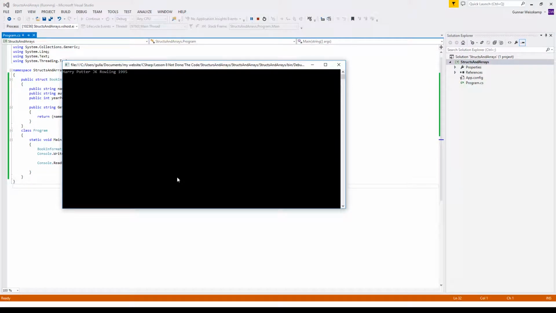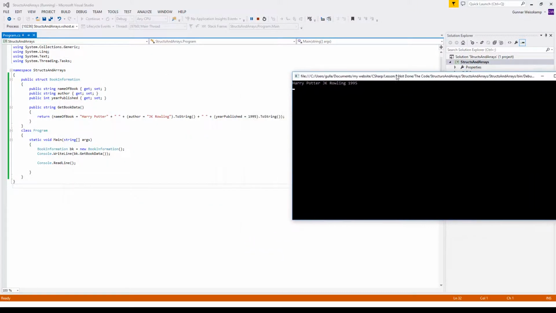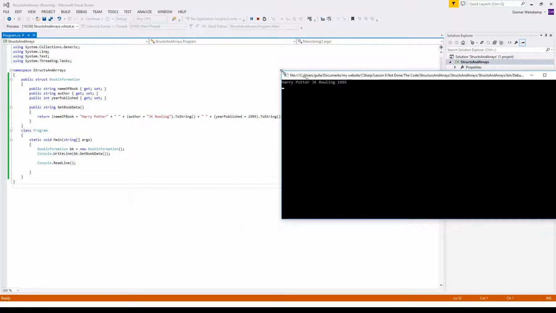There we go, Harry Potter, J.K. Rowling, 1995. Technically, I could have got the 1995 wrong, but anyway, I got the author and the book right. That's beside the point. So that's a bog standard quick look at some struct code.